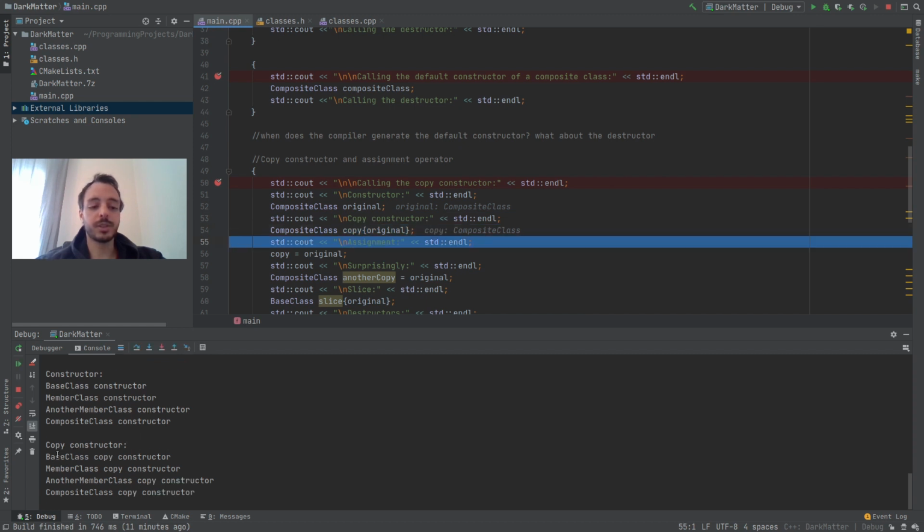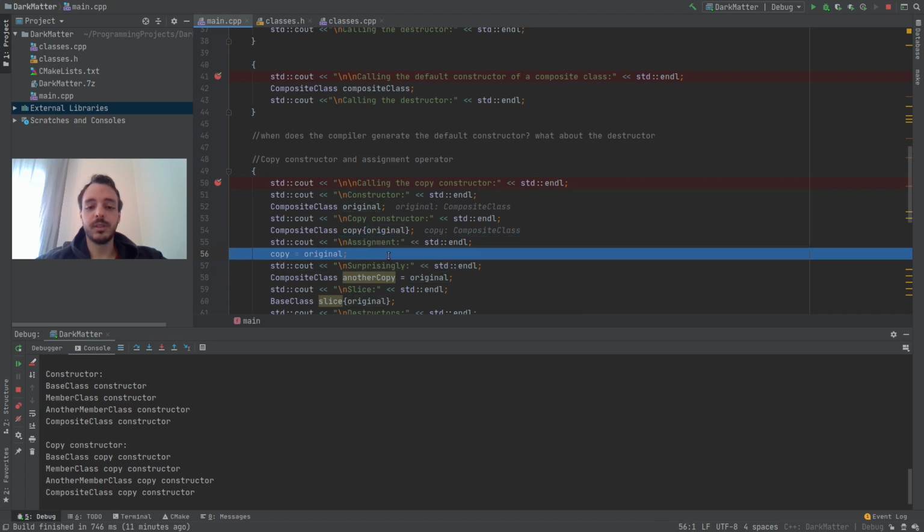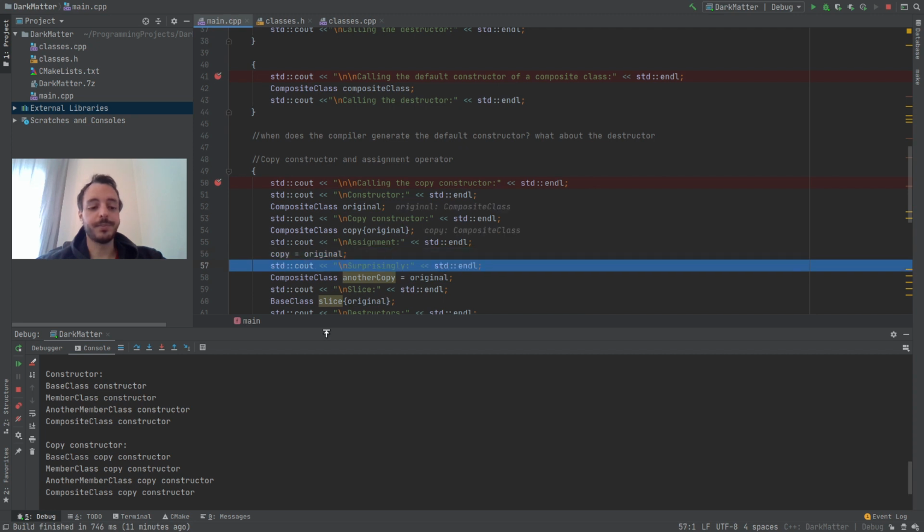So what the copy constructor does is it calls the constructors of the base class and member classes, but it calls the copy constructor for all of them, not the default constructor. That makes a lot of sense, okay? And what about assignment? Of course, if I do copy equal original, I'm doing an assignment. So you should call the copy assignment operator.